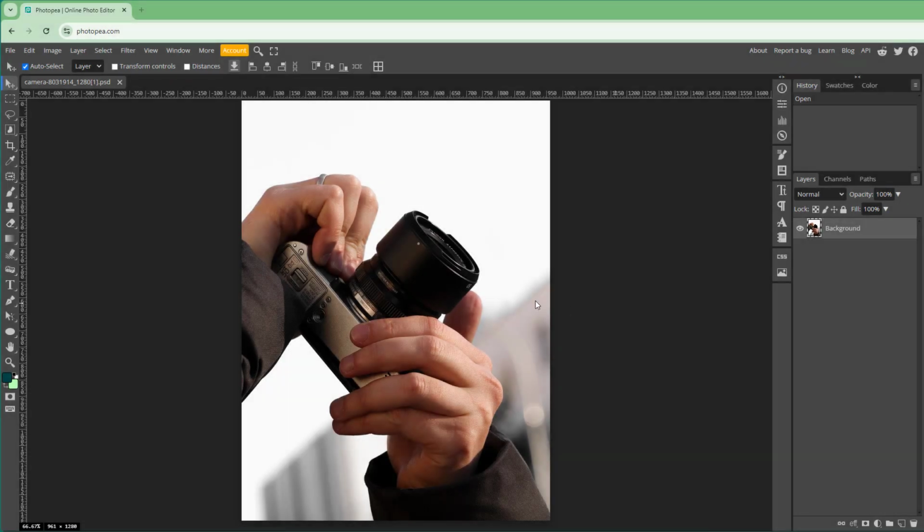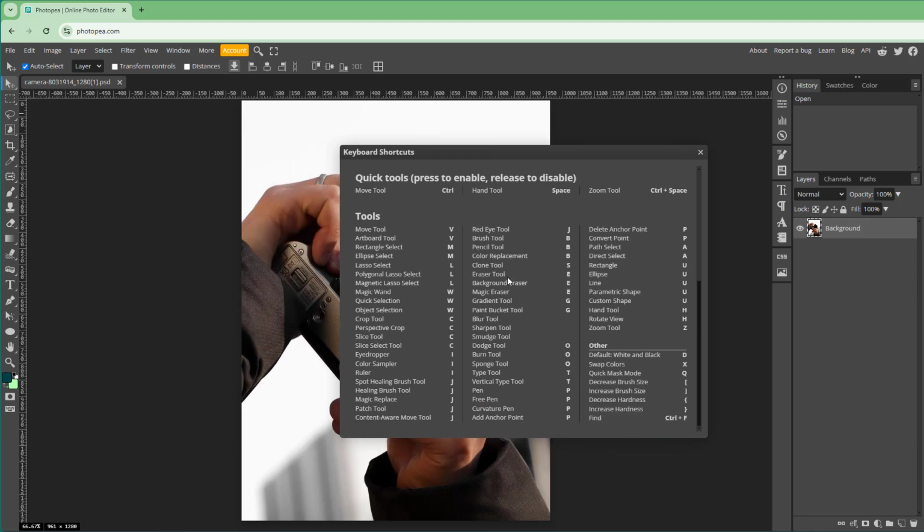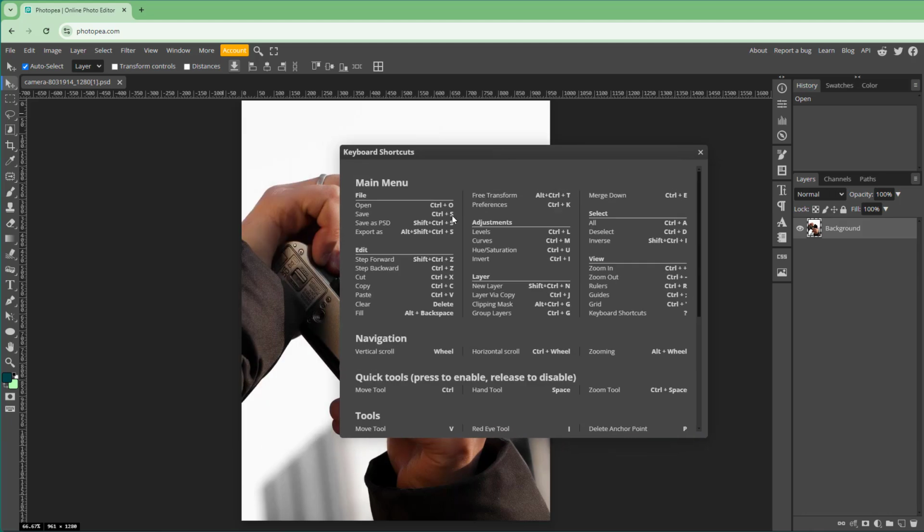If you want to speed up your workflow, then using keyboard shortcuts is the way to go. And if you don't know what the keyboard shortcuts are inside Photopea, then what you can simply do is go onto the More menu right here, and then click on Keyboard Shortcuts. Once you do that, there are a lot of keyboard shortcuts that you have, as you can see right here.